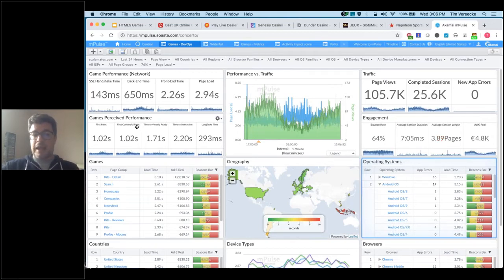So therefore, we have what we call perceived performance. That's how the user perceives the performance of the game. One of the first things is, for example, first paint. When was the first time I saw, for example, the splash screen? That's great, it gives the first feedback, but it doesn't necessarily mean he can start playing the game.